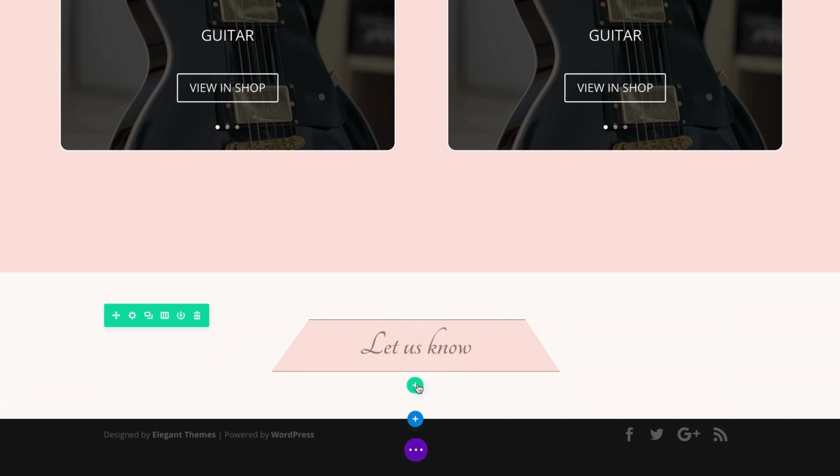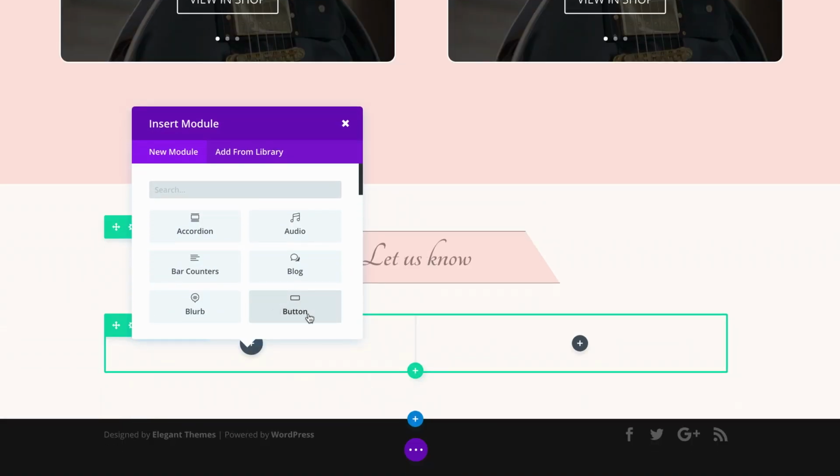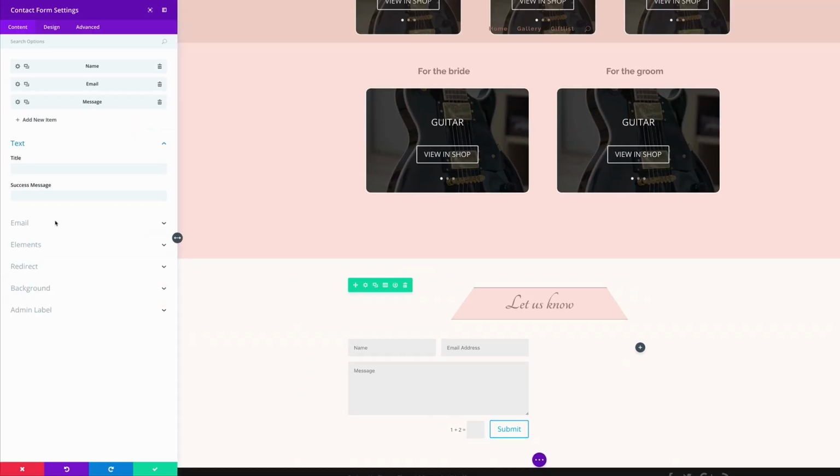So next we're going to add a brand new row with 2 columns. So one of the columns is going to have our contact form and the other one is going to have some text. So here I'm going to search for contact, add my contact form, and now it's time to make some styling. So let's come over here to design.